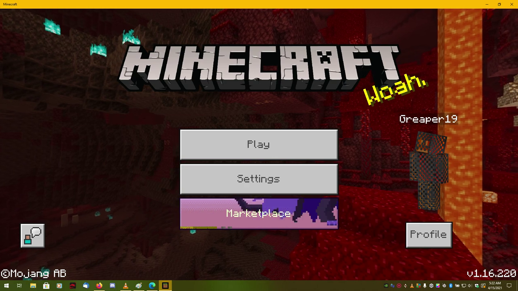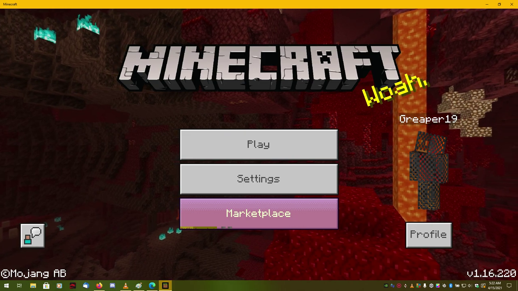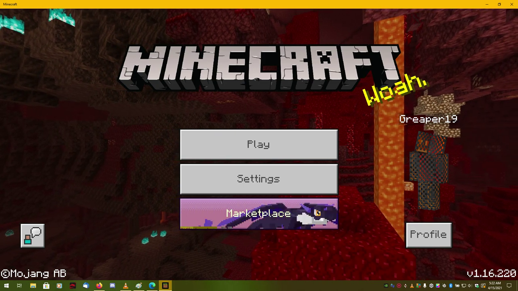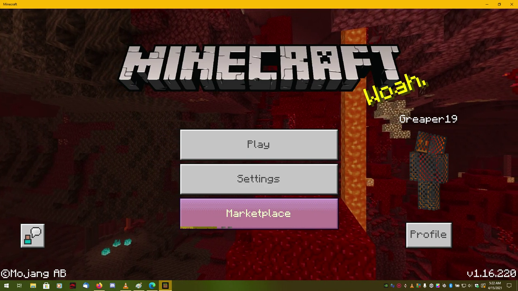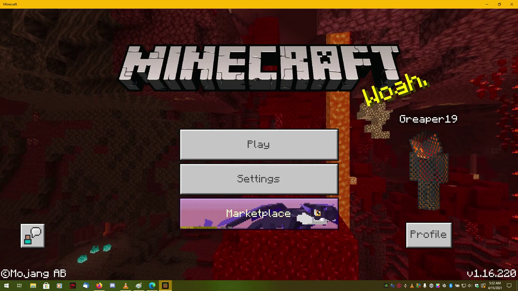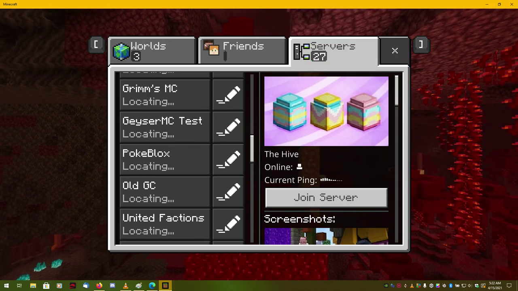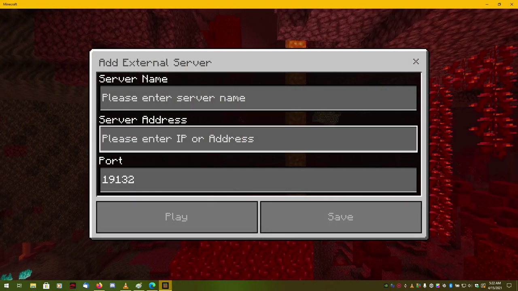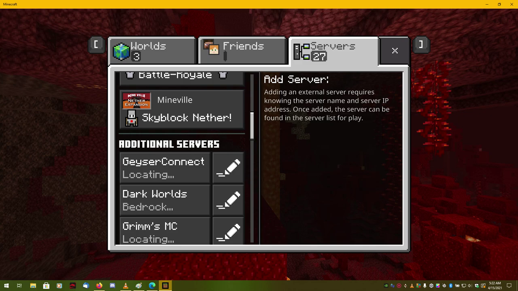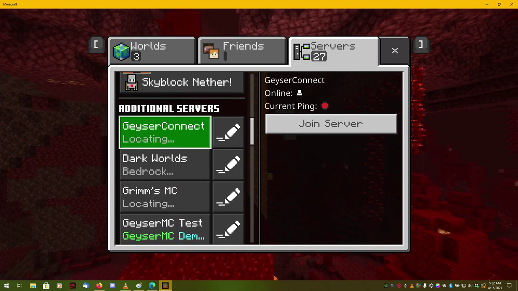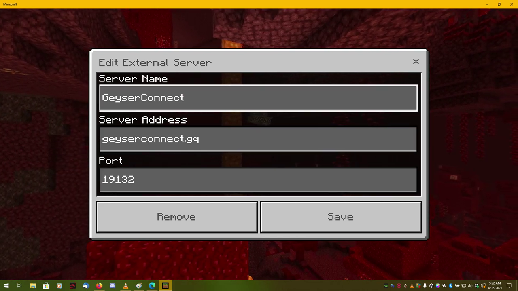But anyway, setting it up is very simple. You open up your game on your Windows 10 device or your mobile device. You're presented with the screen here. As you can see, I'm running, at the time of this recording, the latest version of 1.16.2.20. You'll go to play, you'll go over to servers, and you'll scroll all the way down to the bottom and click add a server, and you'll enter the information here. Or if you are updating, you may already have it in your additional servers list. You'll select edit.